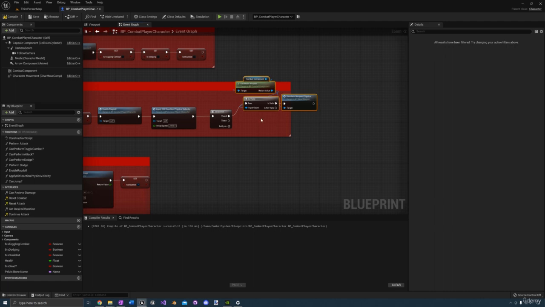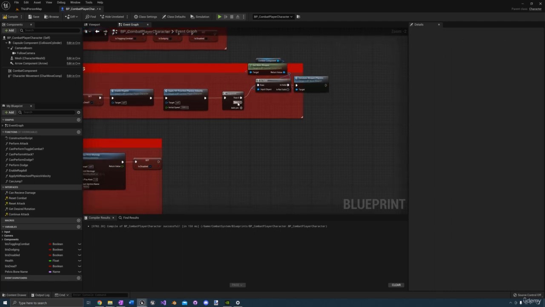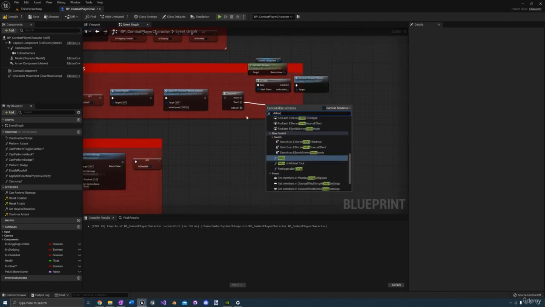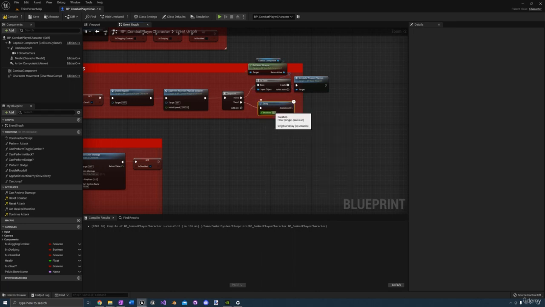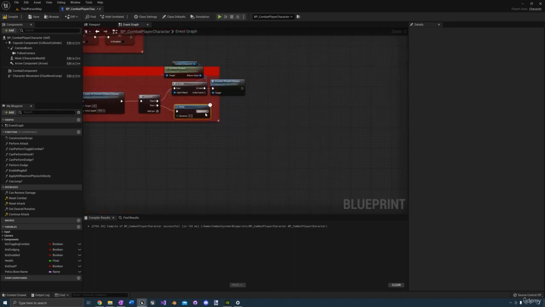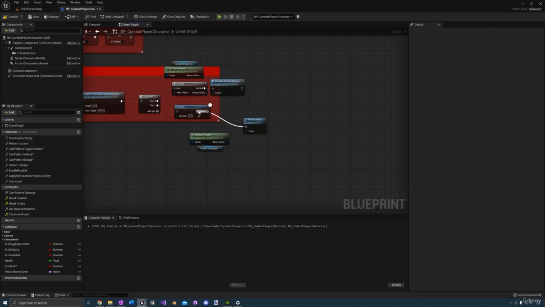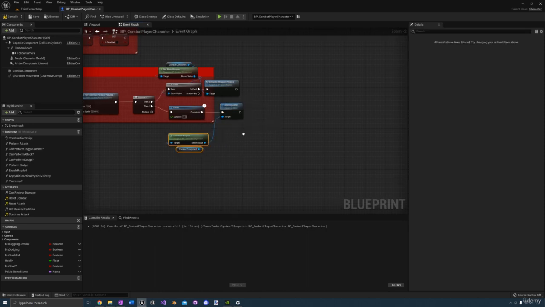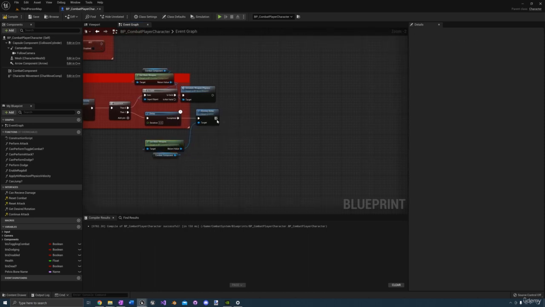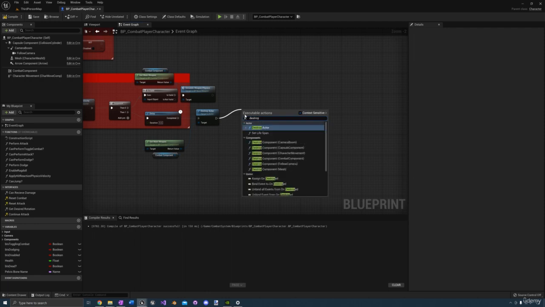So what we're going to do is tell the weapons to simulate physics first, and then after that we're going to wait some time. We're going to add a delay. I'm going to put that to about 4 seconds. Then after 4 seconds has passed, let's get the main weapon from the combat component, and we're going to destroy actor. And after the actor has been destroyed, we're going to destroy the character blueprint.